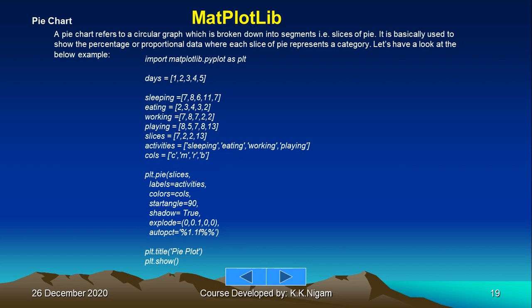Import matplotlib.pyplot, days 1, 2, 3, 4, 5. Again the same: sleeping, eating, working, playing, and slices are 7 to 13. These are the slices you want. Then activities, again the same: sleeping, eating, working, playing. Colors c, m, r, b, that's again the colors that you want.